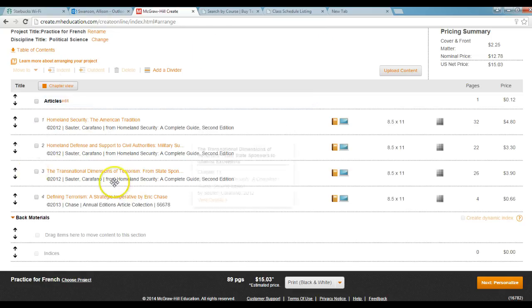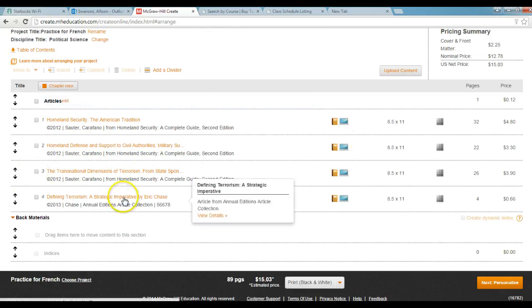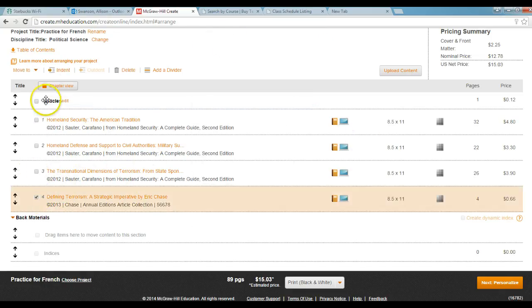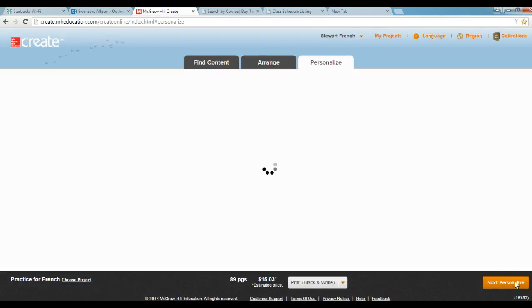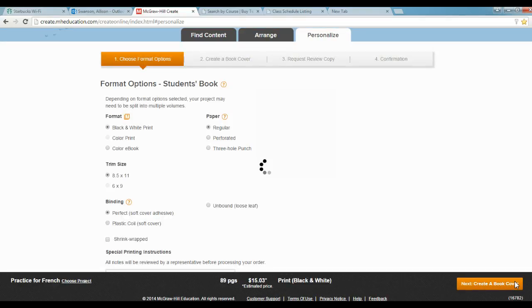And you can also rearrange the chapters how you want them just by dragging and dropping. Let's say you're like, oh, actually I don't want that anymore. You can just click delete. It's pretty intuitive. Next, you'll click personalize. And this is where you're going to figure out the format of your actual book.